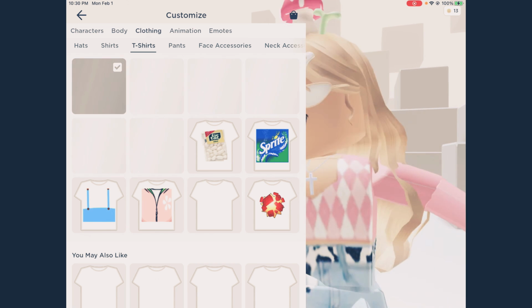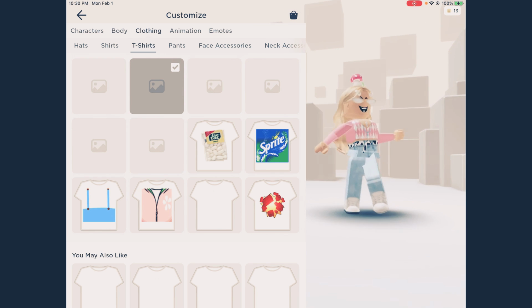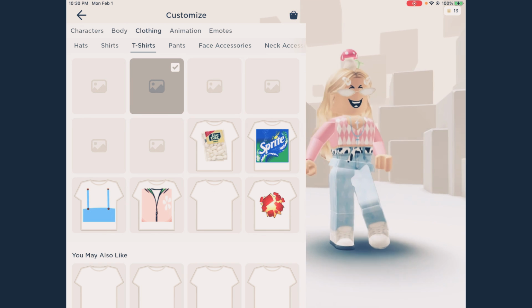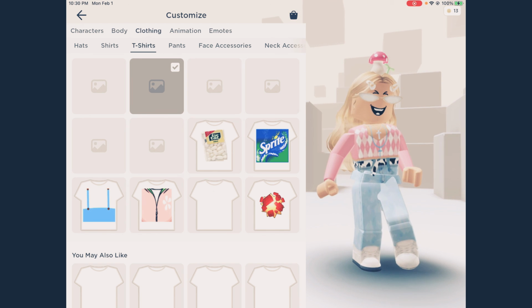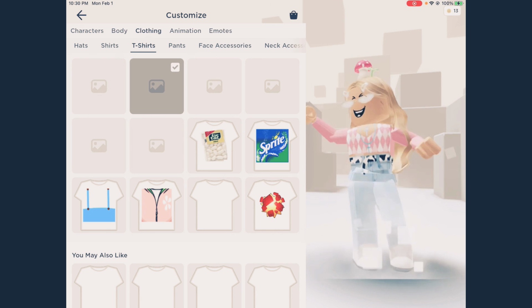Let's go. Should we take off? No, okay. I was going to take off my cross necklace, but you guys can see it like that. So make sure if you want it to be just that, you want to make it transparent. But if you want it to have a white background, then you don't want to make it transparent. And yeah, that's basically how you guys make a shirt.